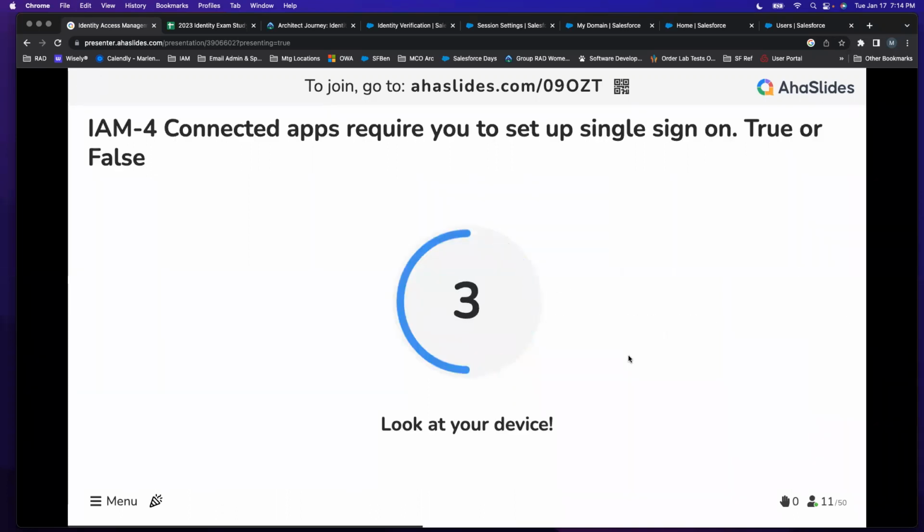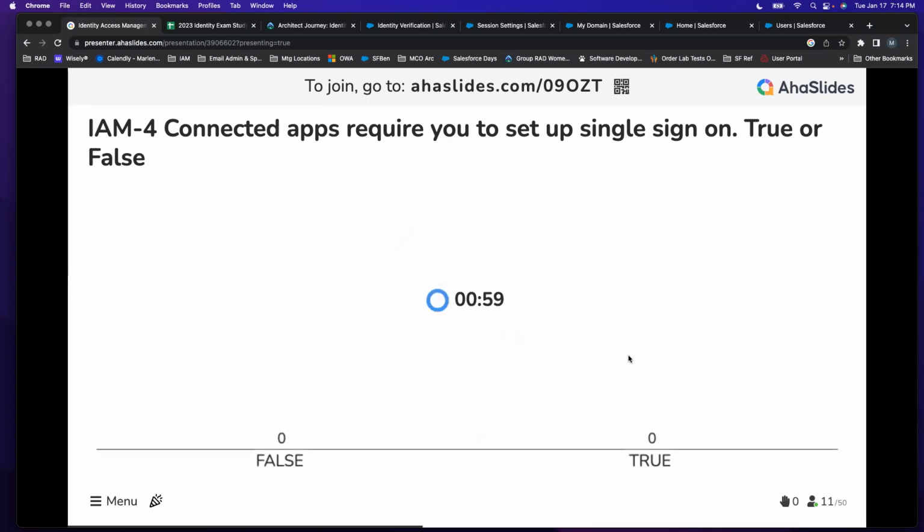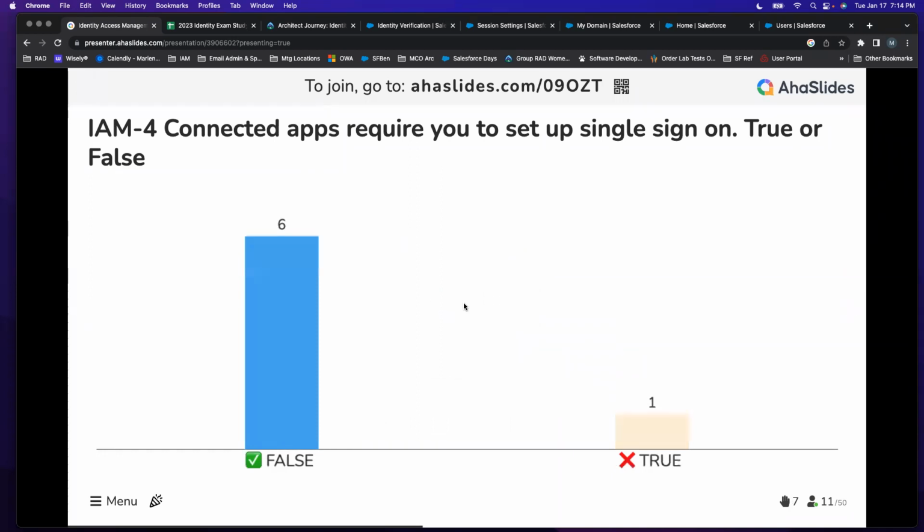This will be our last one. Connected apps require you to set up single sign-on, true or false. If you don't set up single sign-on on a connected app, it works as a bookmark, but you're still allowed to set it up. You're not required to do single sign-on.